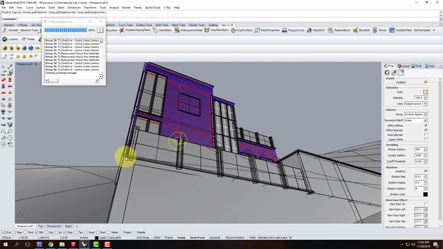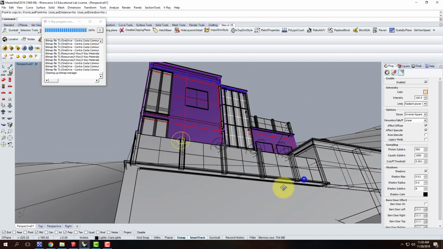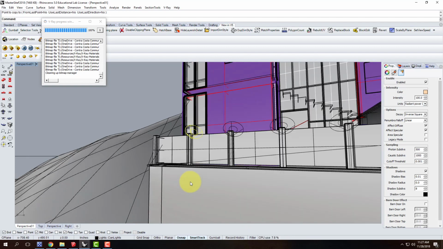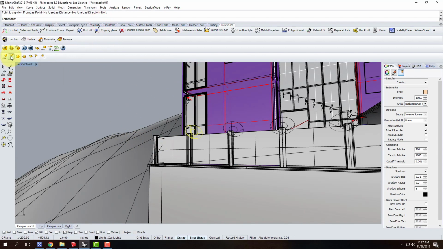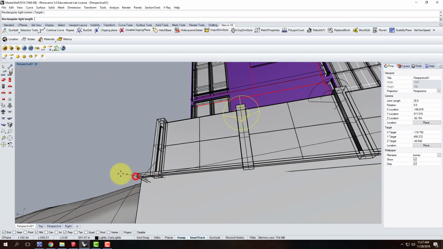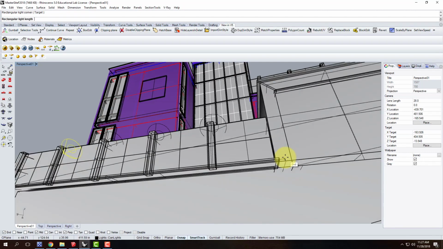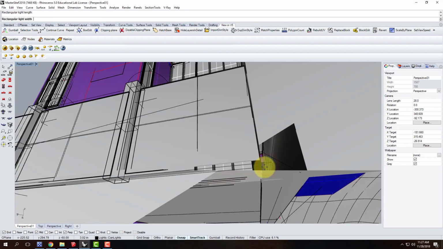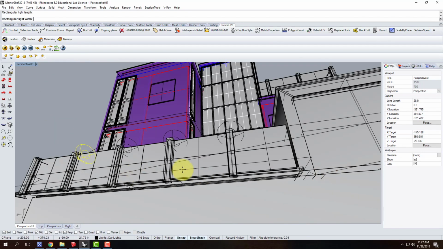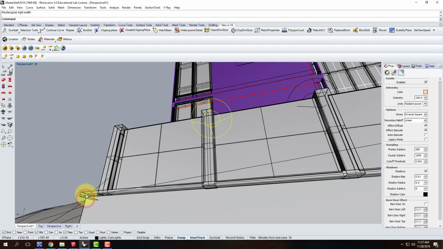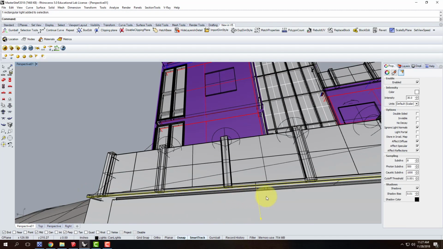I could, for example, install a light right along the lip of this little ledge there to wash light going down the building. In that case, a rectangular light would work a little bit better. So I'm going to come over to rectangular light, and I'm going to create a rectangular light that runs right along this surface. So we'll start there, and we'll come to right there. And then I'm going to snap back to the edge.